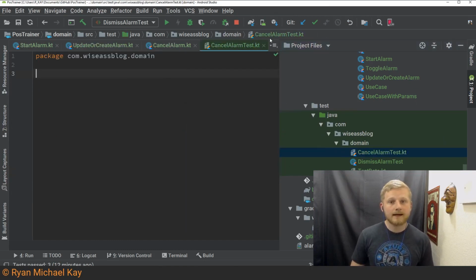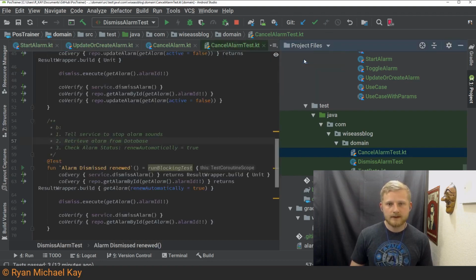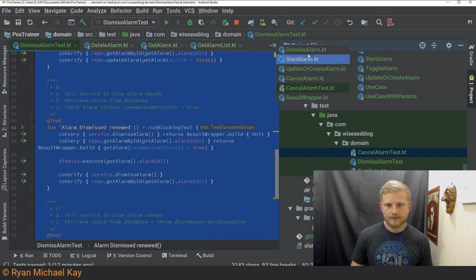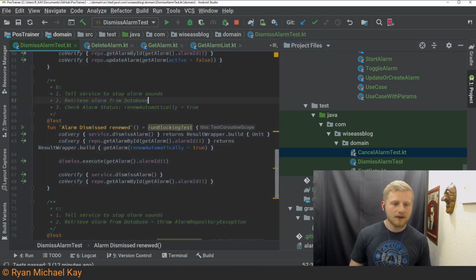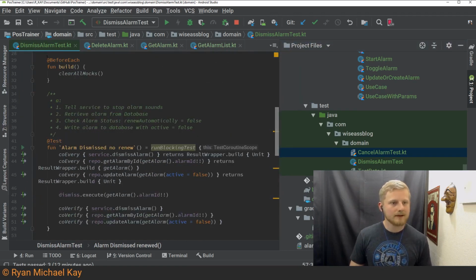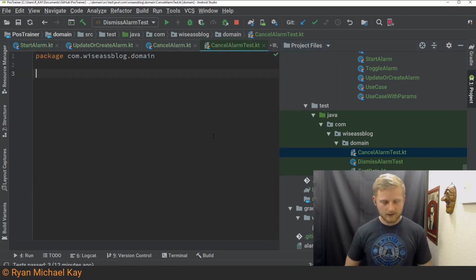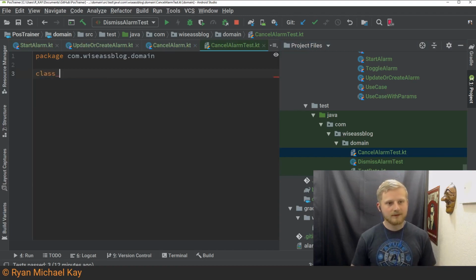Now, since I already have a test case created somewhere here, what I'm going to do is I'm actually just going to copy and paste the other one over there, so I'm not starting from scratch. You know what, maybe I will start from scratch, because I guess people are probably wanting me to do that. So, you know what, forget about that. We'll go to cancel alarm test, and I will just try and code this thing out all by myself.